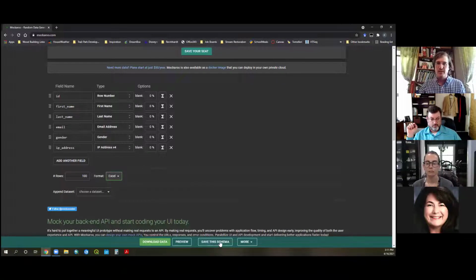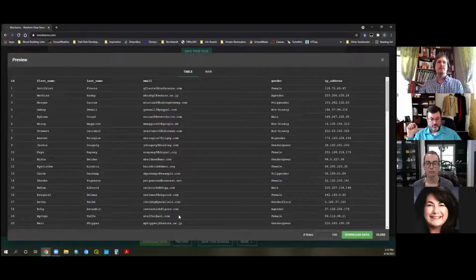We can save the schema. And there's other things that we can do. Let's preview it and see what it gives us. So you can see that every row gets a unique identifier, a unique number over to the right or left-hand side, unique first names, unique last names. And in the background, Mockaroo has databases of just randomized data. It's like somebody went through and copied names out of the phone book and digitized them into a database somewhere, and Mockaroo just pulls from that.